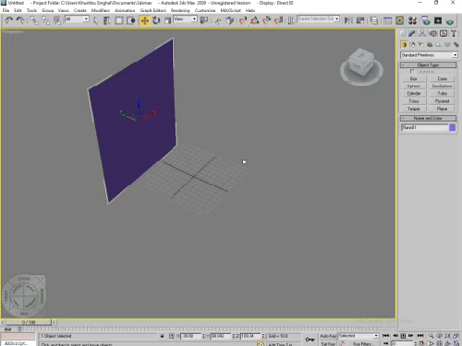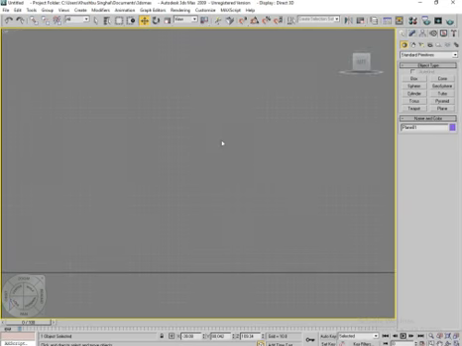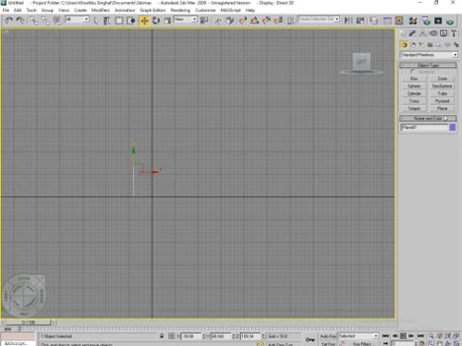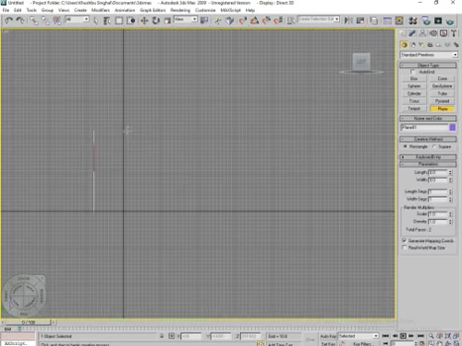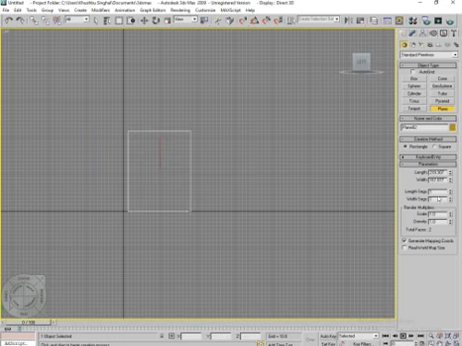Press the L on your keyboard for the left viewport and create one more planner. Select both planners and go to modifier one by one. Now reduce the segment to 1. Set length and the width according to your image.